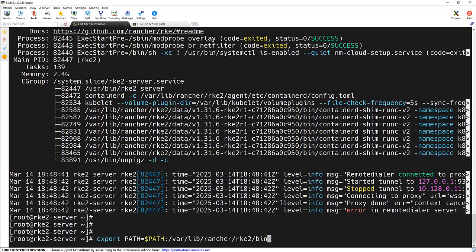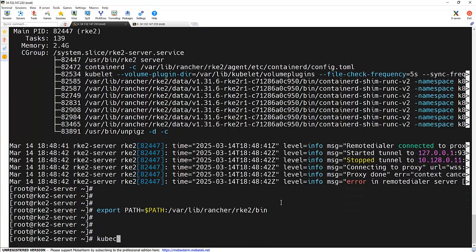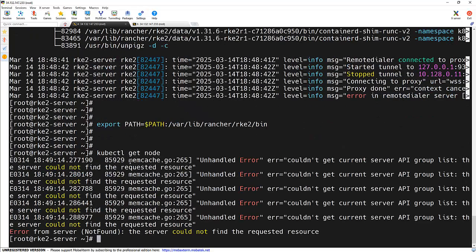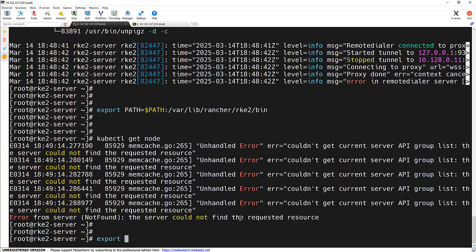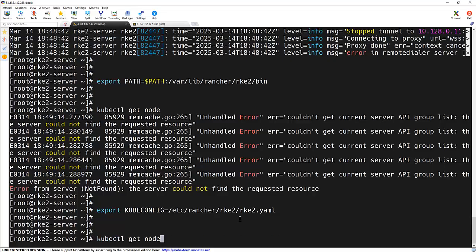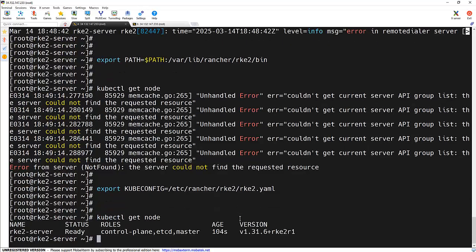Let me set a path so that we can access the RKE2 binaries, that is kubectl and ctl, which will be needed to manage the Kubernetes resources. And let's verify. kubectl get node is the command to see the node information. As of now, I won't be able to access the Kubernetes cluster because I need to set the kubeconfig path. To do that, we can use the export command with KUBECONFIG and the path of the Kubernetes configuration file. Don't worry, I will cover these topics in much more detail in my upcoming videos. So I am going to set the Kubernetes configuration file. And if I run the same command again, now I can see the Kubernetes cluster is up and running, it's in the ready state and it was deployed 104 seconds ago.